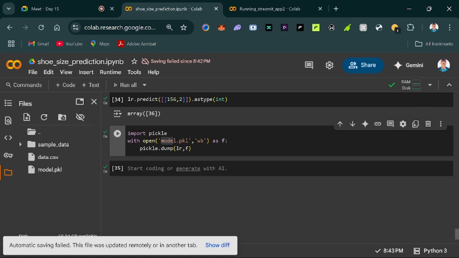And then how do you make sure the model is written into the file? You say pickle.dump and then the name of your model, comma, the name of the file that you want the algorithm to be written into. And remember, we represented the file as f. So that was what I did.